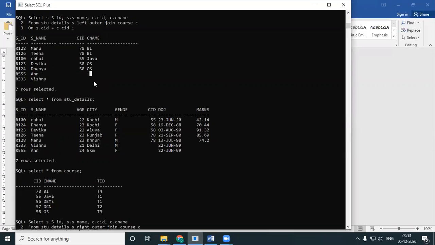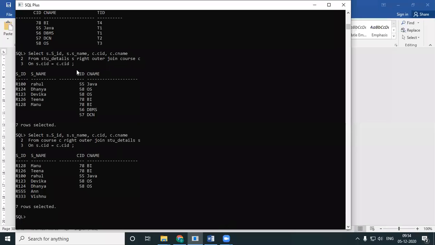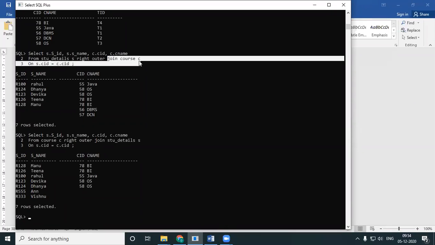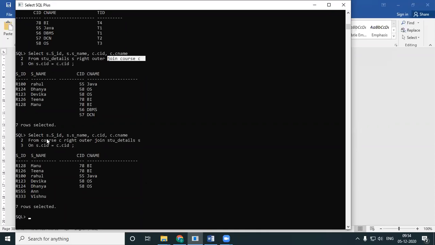Hope you're able to see the difference between left outer join and right outer join. It is right outer join itself, but the tables are reversed. Earlier, this was my left table and this was my right table. Now it's really the reverse. So the result is completely reversed now.